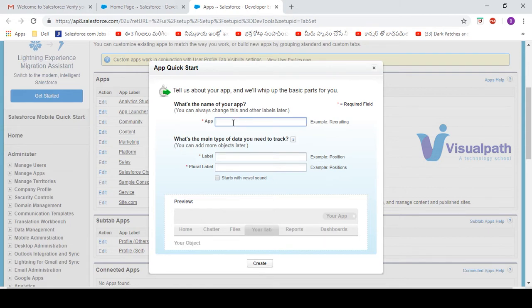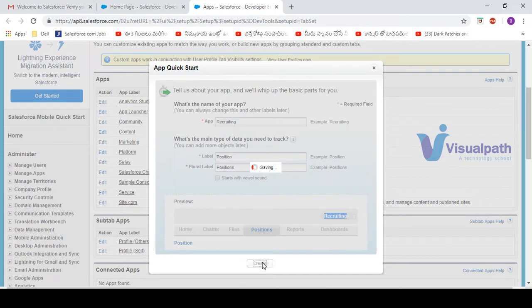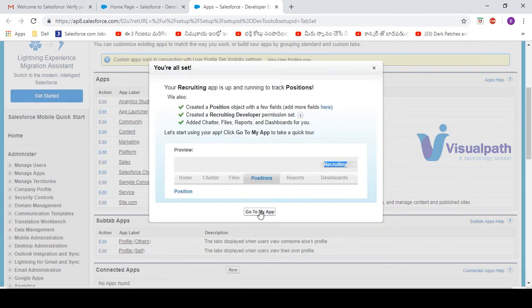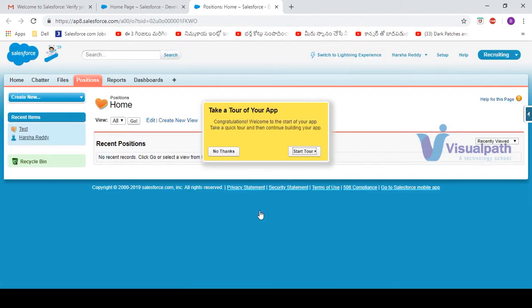So I'm entering here recruiting, and then we go here with position, and then here we go with positions. Here it's covered with position, and it's covered with positions, and it's with recruiting, right? I'll just click on create, and just click on go to my app so that we can navigate to our app.